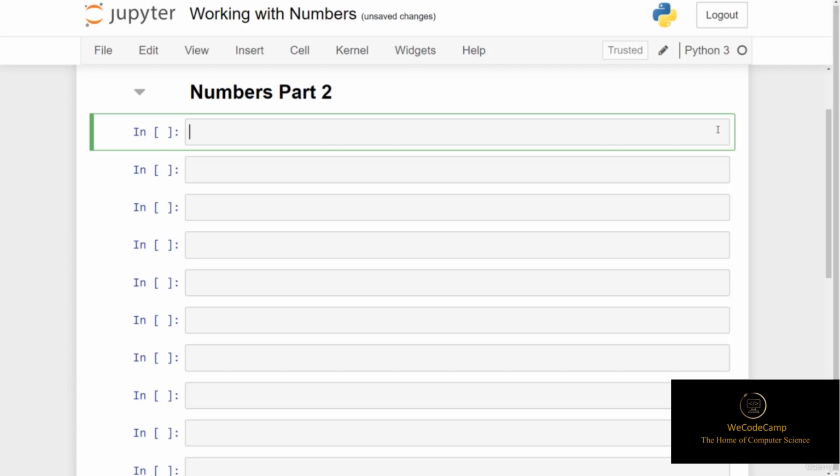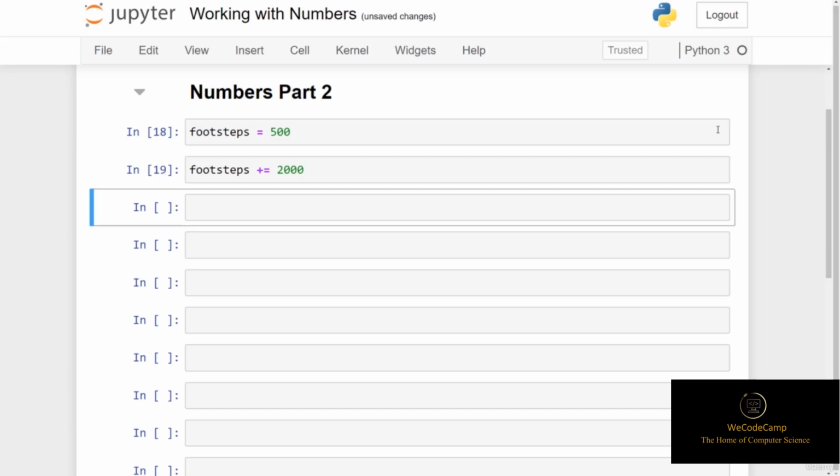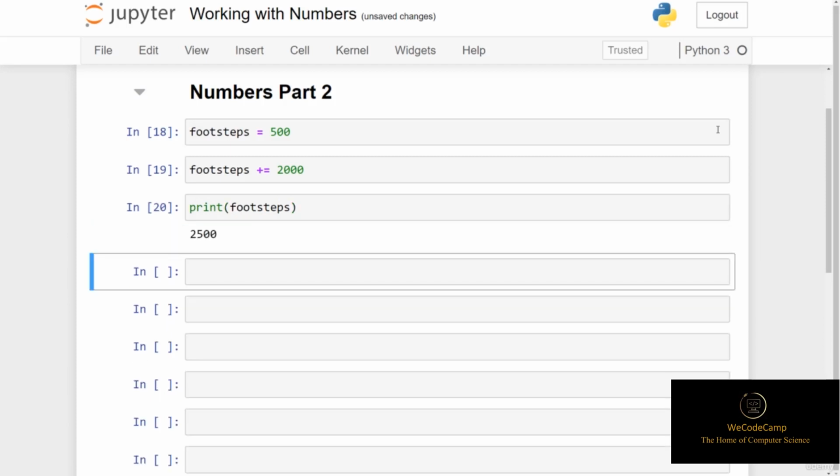equal symbol. So let's say we had a variable called footsteps, which stored the number 500 in it. We then go out for a walk and do another 2000 steps. We can now update the value stored in the footsteps variable by putting the name of the variable, and then plus equals, and then 2000. This will add 2000 to the value already stored in the variable footsteps. When I now print out footsteps, we get 2500 returned.